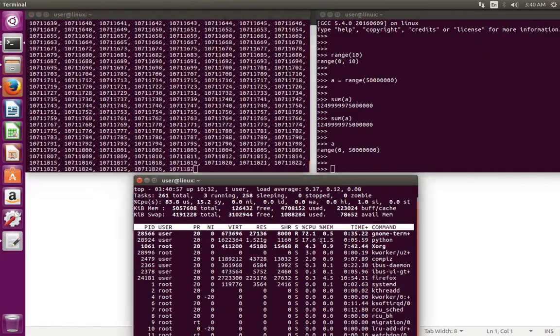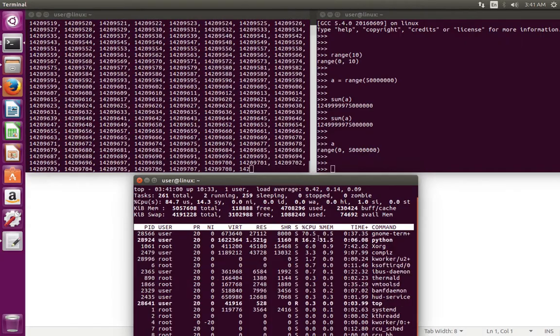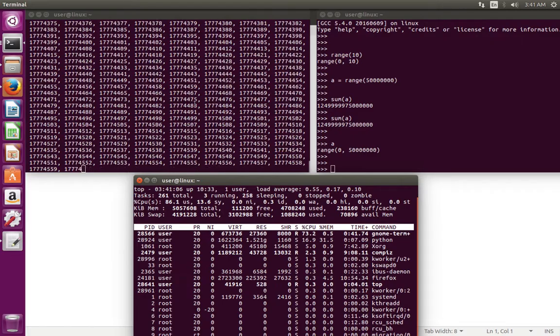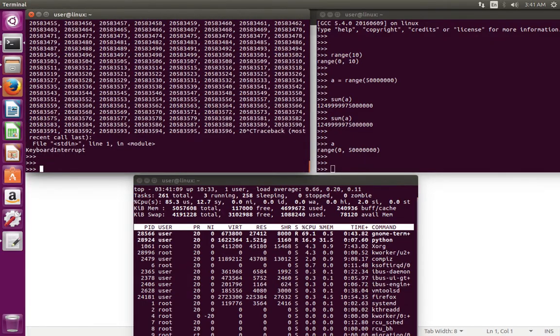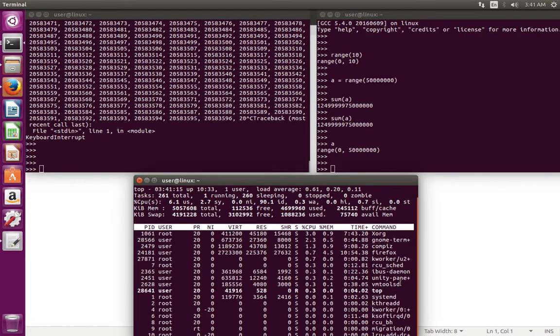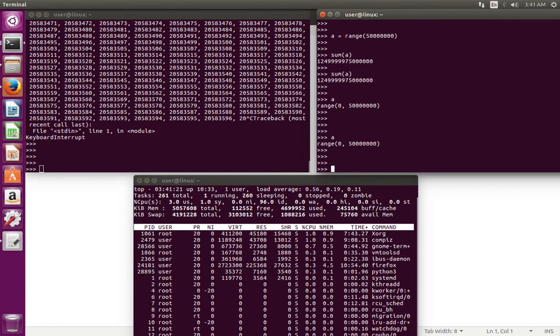See here, when you print that a in Python 2.7, you can see the memory usage here. So let me stop this. If you do the same thing in Python 3, it's not printing the values from the list.